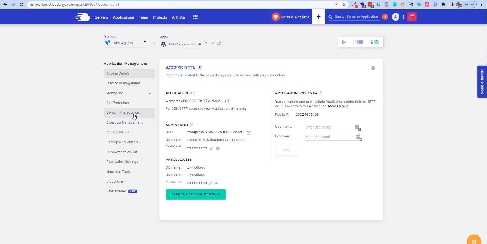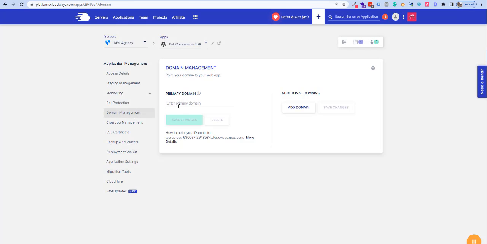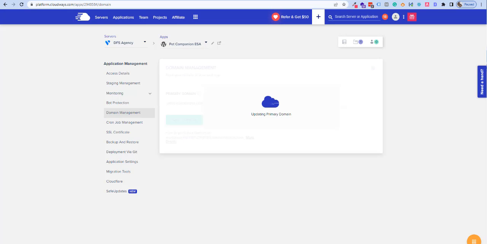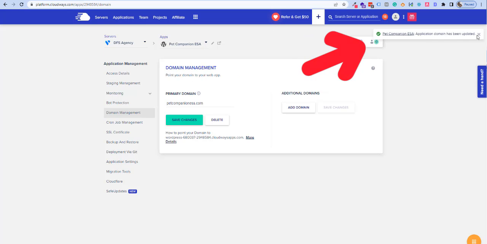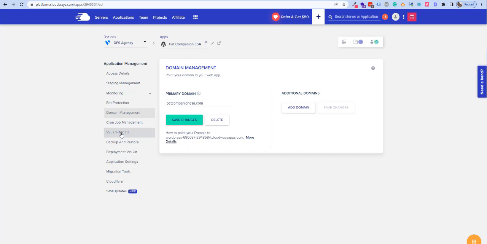Alright, so now we're on Cloudways. We're going to go to Domain Management. Inside here, we're going to type again just the root directory. In this case, it's going to be petcompanionesa.com. So once we do that, we're just going to click on Save. And we're going to wait a few seconds while it processes. Now that we're here, let's go to installing our SSL.